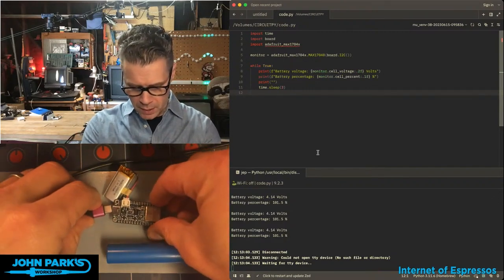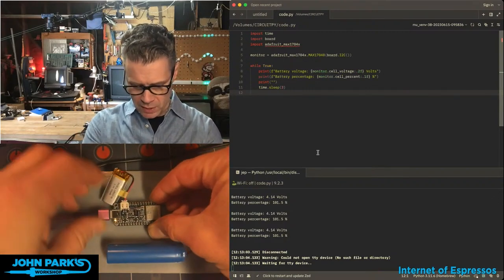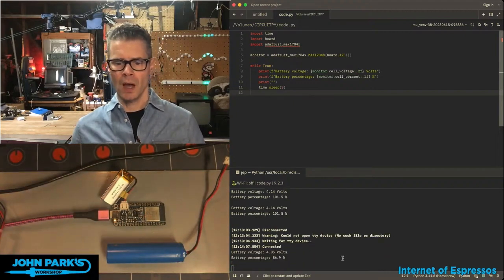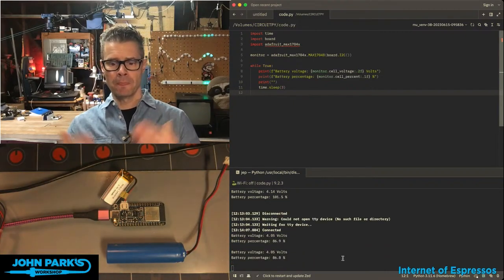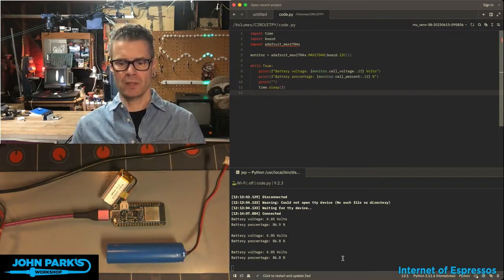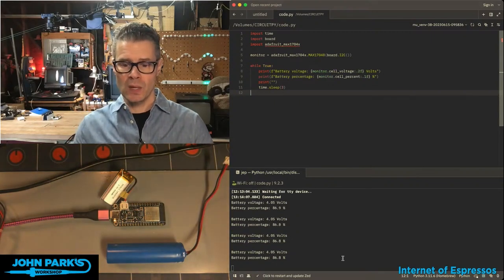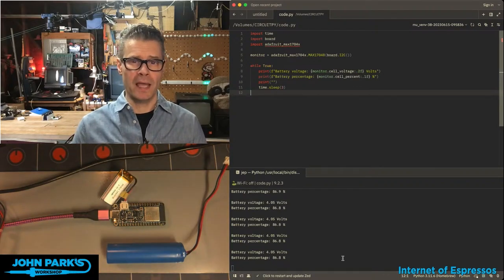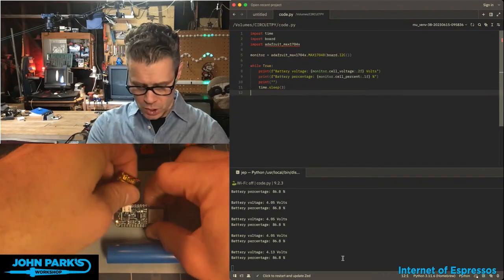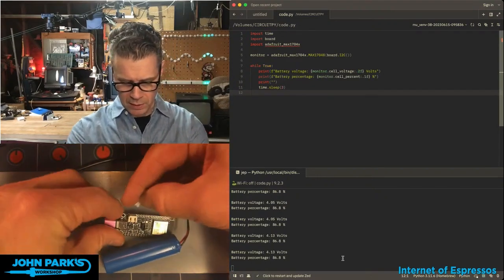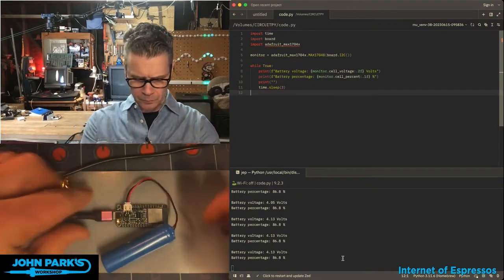So I'm going to plug in the Feather, and I've got this little battery here that's pretty well charged, if I recall. Here you go. So I plug it in, and it's reading out battery voltage. It's telling me what the voltage is right now, as well as the percentage, which is estimating about 86.8%. So to show you the difference, I'll plug in another battery, I think this one is a bit lower, a little more like half.